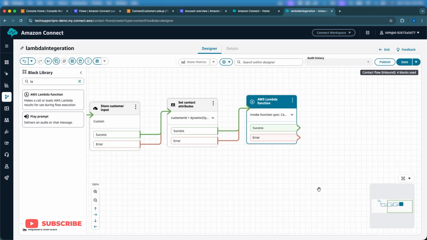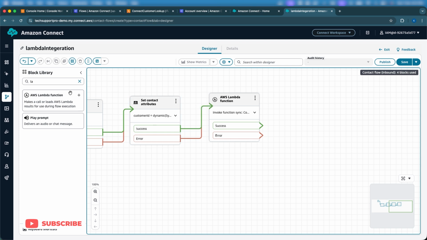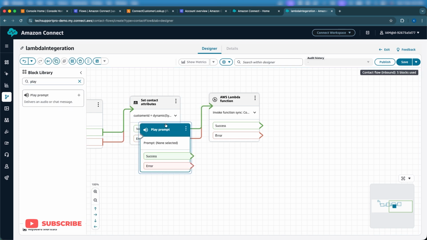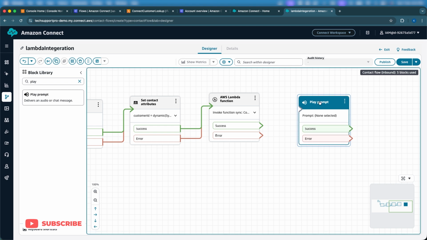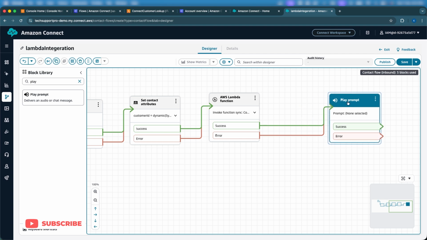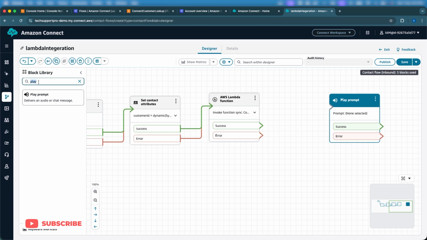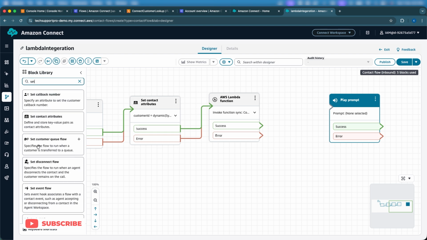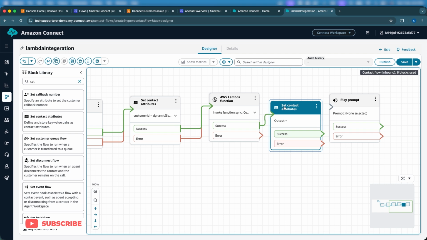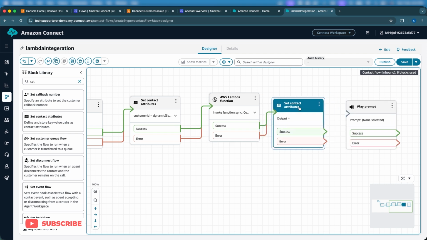I'll click on confirm. And now I want just a simple play prompt that will basically play my message. Or before the play prompt, let me just set it as attributes so that those of us who are new won't get confused. I'm going to set all the values coming in from my Lambda function as attributes. And after that, I'll show you guys when we go through the logs.